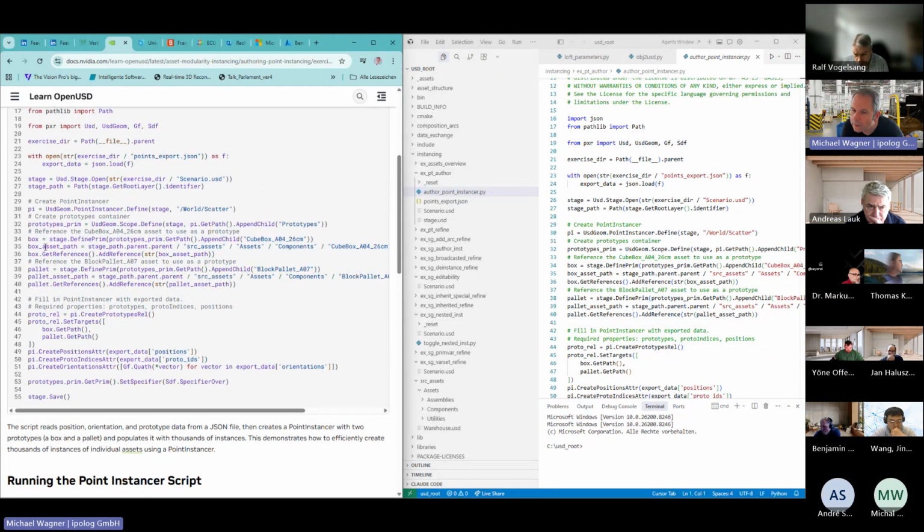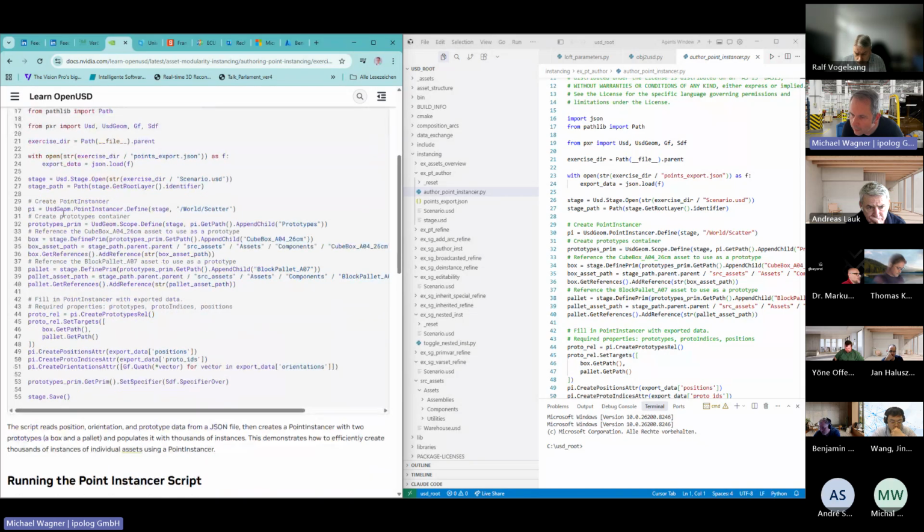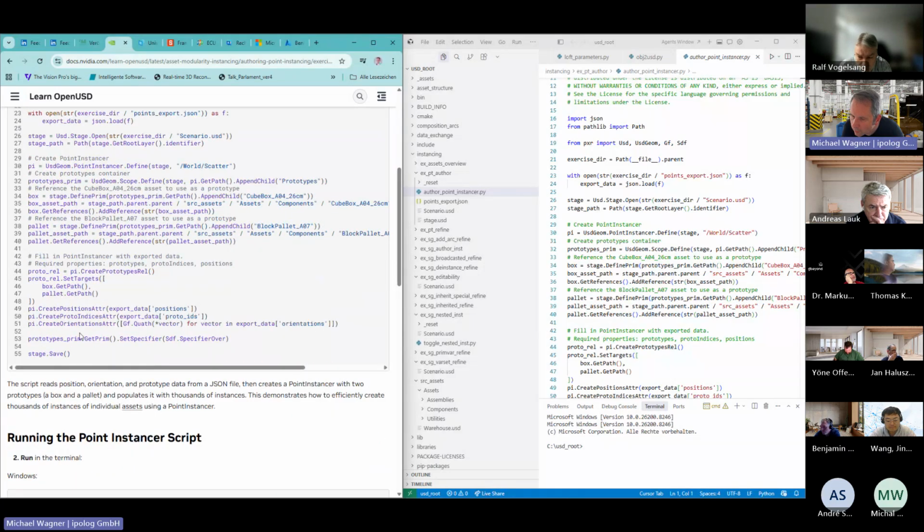So what happens here? We read an points export JSON. We open a stage, create a point instancer, create our prototypes container, define two prototypes, probably CubeBox and box palette. And then we basically fill the attributes with the data in the JSON file. Let's look at the JSON file.